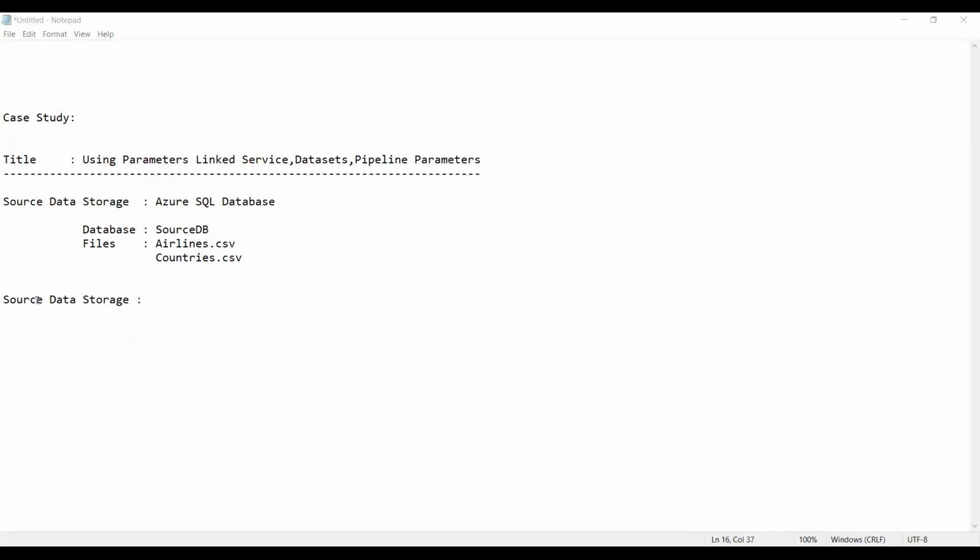Okay, guys, so I'm using the sync data store here. The sync data store is also what? Sync data store is also Azure SQL database. And then I'm using the database. And what is the database I want to create? Target DB. This is the database I wanted to create right now.